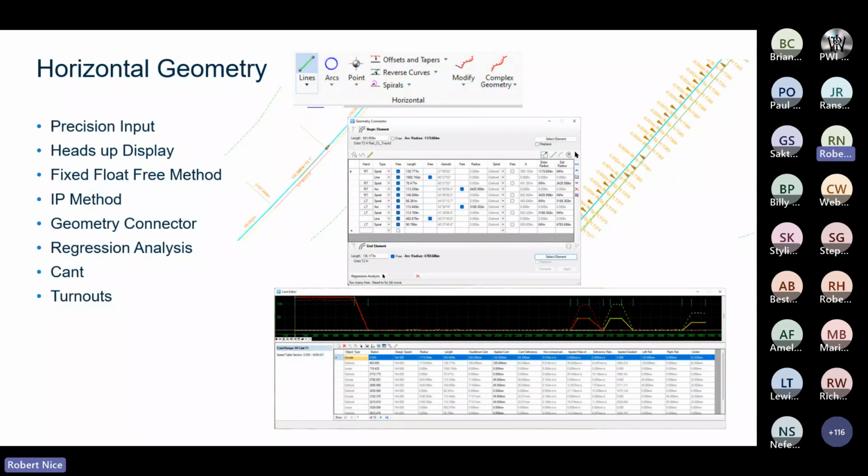So, a quick look at the horizontal geometry tools. They have changed a bit, but I'm conscious of time here, so they're pretty much very similar. Again, it's not for today, but we have fixed, float 3, IP, and what is now geometry connector, which used to be the multi-element regression analysis tool. We have canned, and obviously turnouts are in there. There's more of the heads-up display, and all these little orange things are basically the rules. If I click on an element, it's going to tell me the radius, and if I want to change it, I can. We have things like the table editor still in there. But pretty much the tools are there.